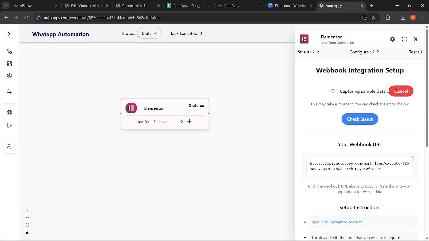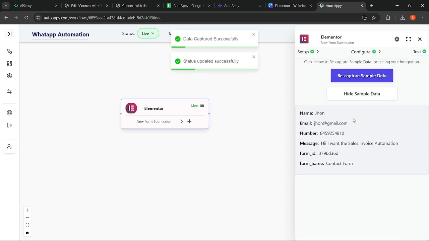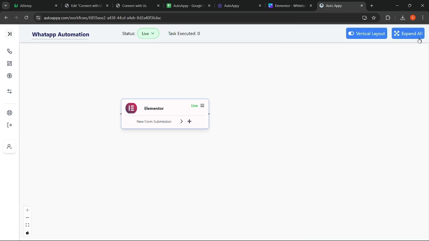Let's check if it captured our data. Check the status. Okay, data captured successfully. So it means our webhook URL is set. Now we are going to add an action application.